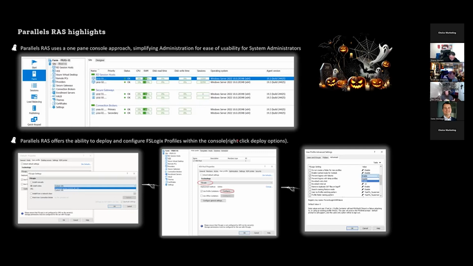One of the things that I like about RAS is that we all know there are only a couple of profile vendors out there. A lot of people use FSLogix, a lot of people use Citrix profile containers. RAS integrated FSLogix within their host pool and template properties. When you create a template and deploy a host pool, it does a check on the agent while or after it's installed. It'll go in there and ask, do you have FSLogix? No, I don't. I'm going to go ahead and install it for you.